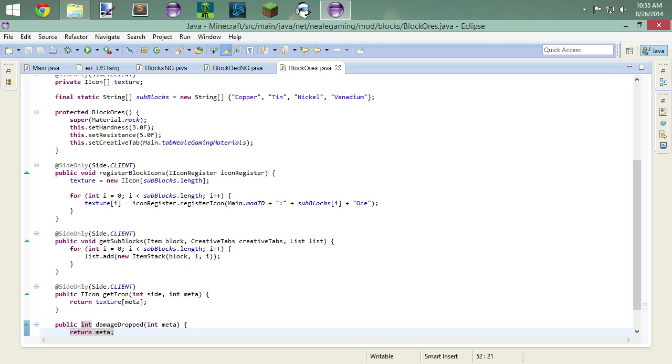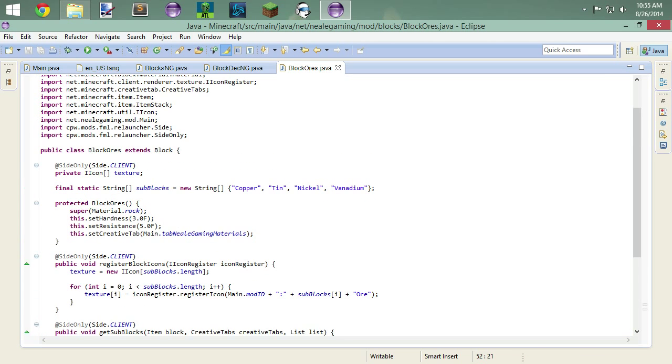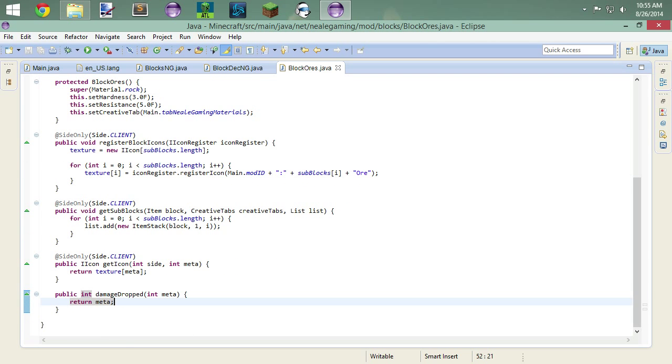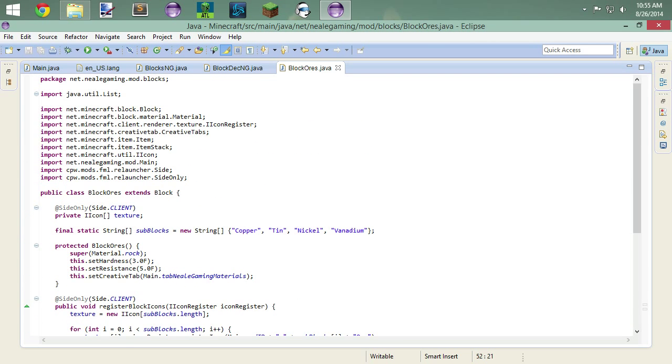So this is our BlockORs class. We've got this all set up. We've said what ORs are going to be in here. We've set the way that we are going to reference and find our textures for each of these. We've added them to our subblocks list. Now what we need to do is create our item blocks file. So let's go ahead and do that now.